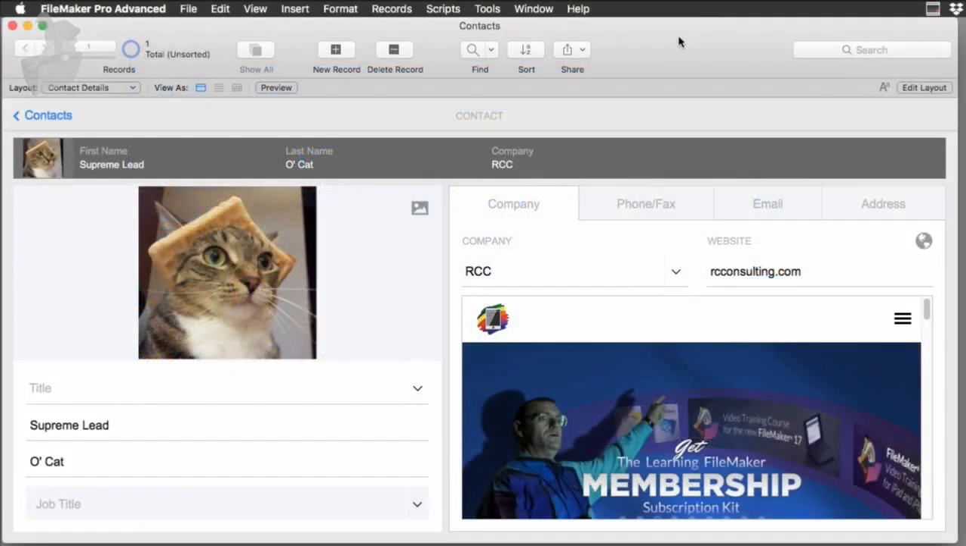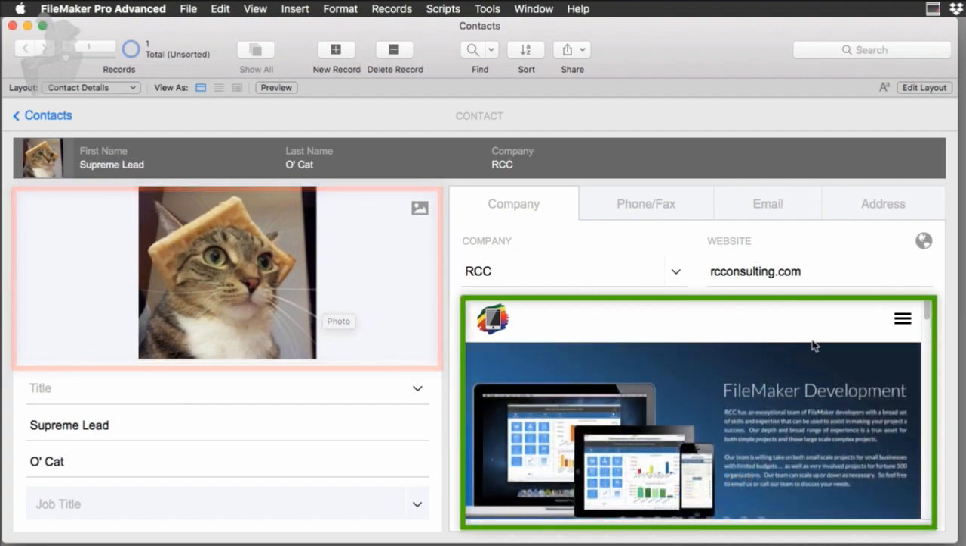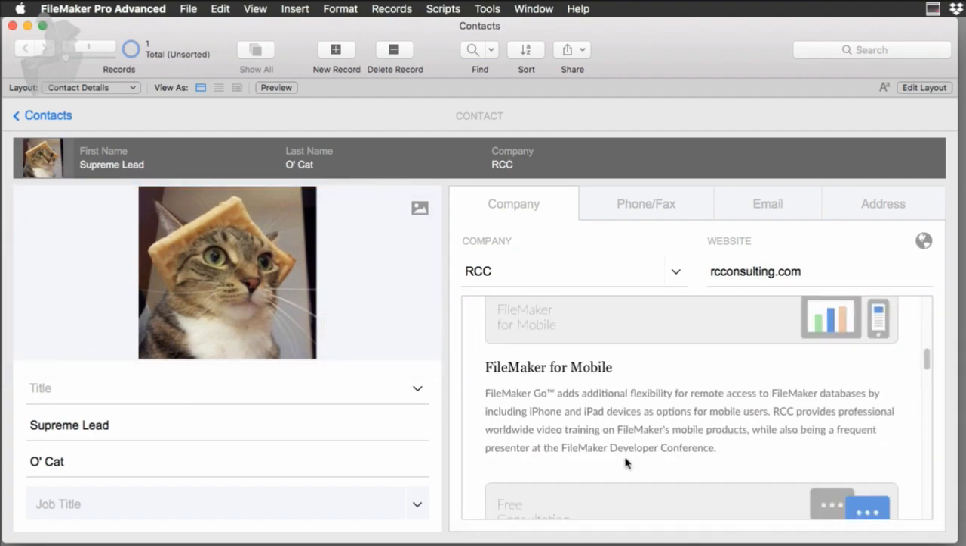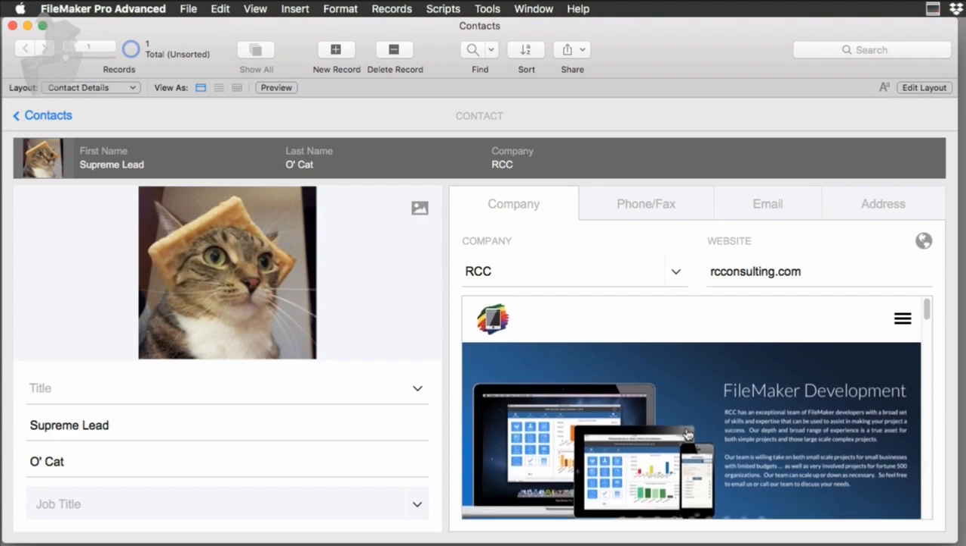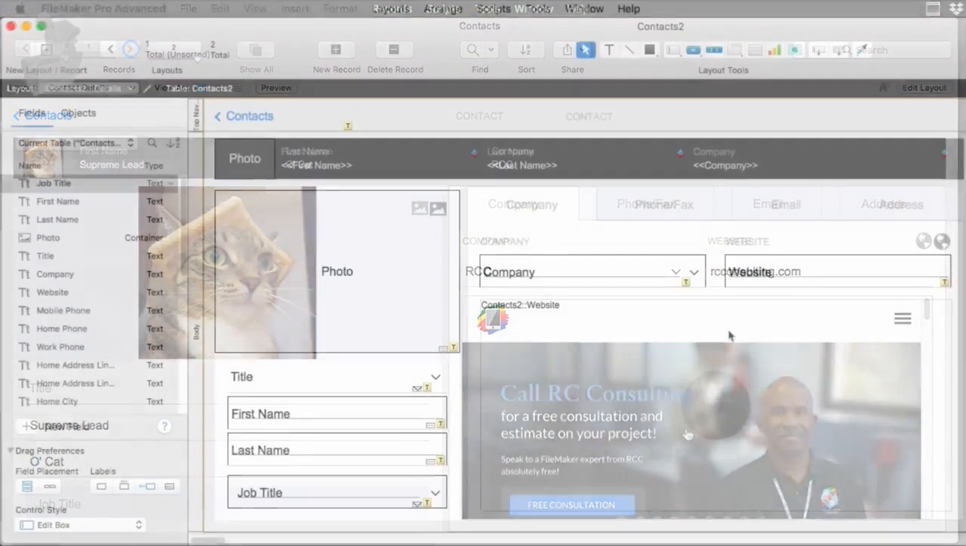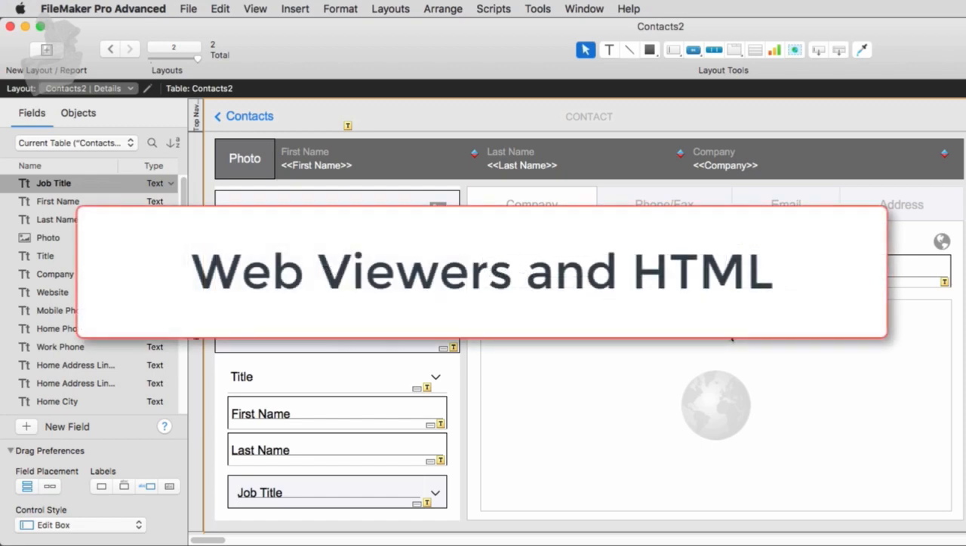Here is a record in the sample database. This is a container image. This is a web page, and it's currently the RCC web page at this moment. All sorts of things can be done with the web viewer. Understand, in a video like this, if you want to learn everything there is to know about a web viewer, we need to spend about another 60 hours on another video course called Web Viewers and HTML and Cascading Style Sheets and all that kind of stuff.